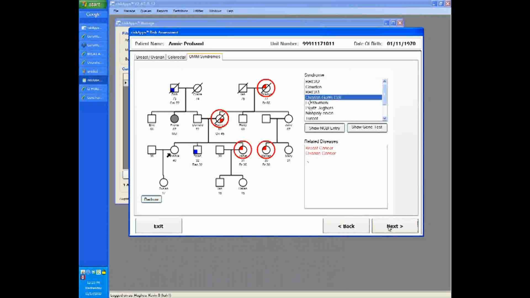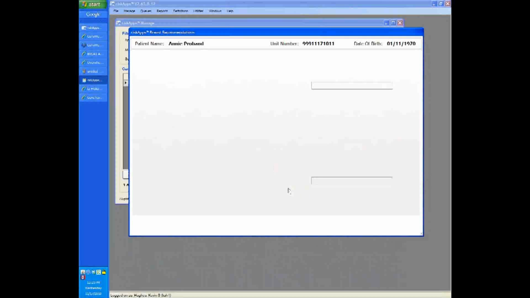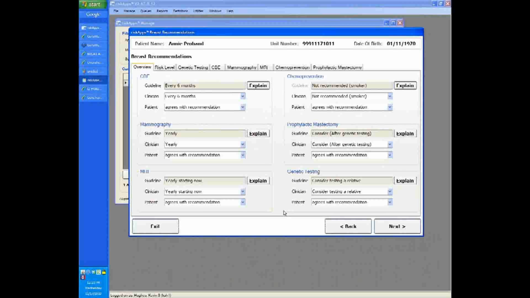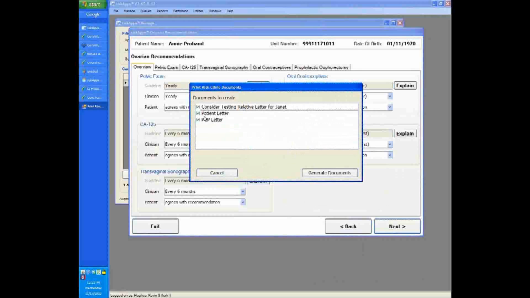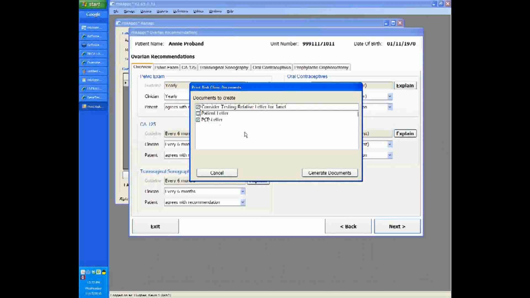From there, we then make recommendations as to what we should do for that individual based on their current level of risk. We make recommendations relative to the breast, make recommendations relative to the ovaries as well. And then from that point on, the software then will generate the paperwork required of the clinician. It generates a letter to the relative who we'd like to get tested, and generates a letter to the primary physician.